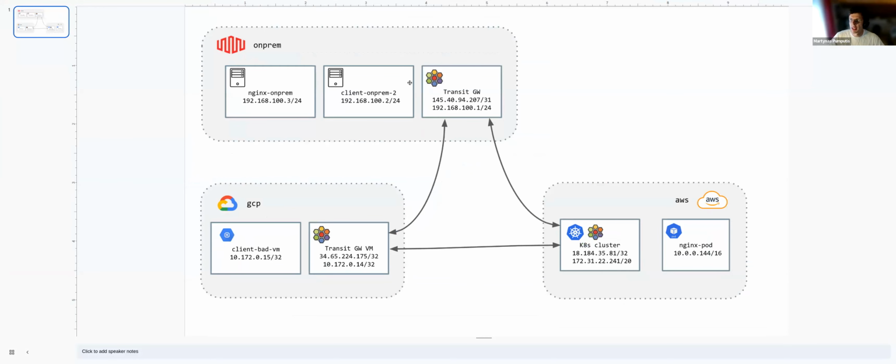So yeah, let's take a deeper look at how it looks on the transit gateway node, from the transit gateway point of view. So we run Cilium in so-called transit gateway mode, and under the hood, we also run a Kubernetes control plane, which gives us the ability to reuse the existing APIs which we implemented in Cilium.